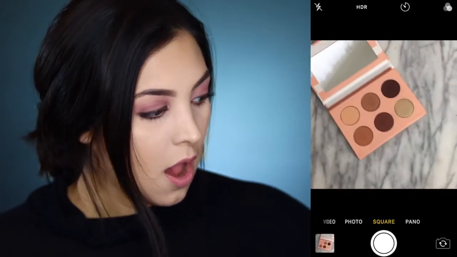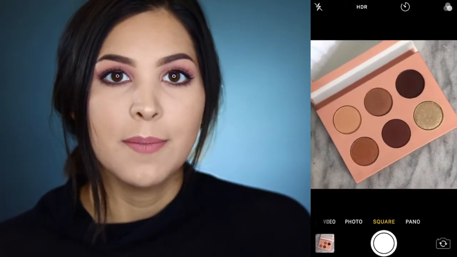I just get the marble slab out, put it on my desk, and then put the product on the marble slab, and then I start taking photos. Sometimes I move it around, move the angle, and I'll end up with probably 10 to 20 pictures. Then I'll stop when I feel like I have a good assortment of photos.